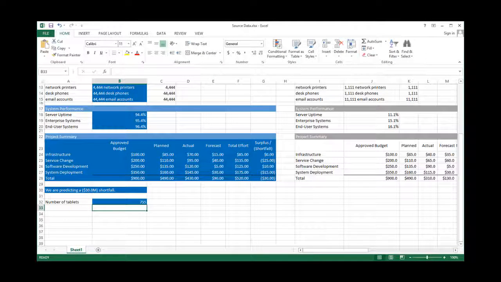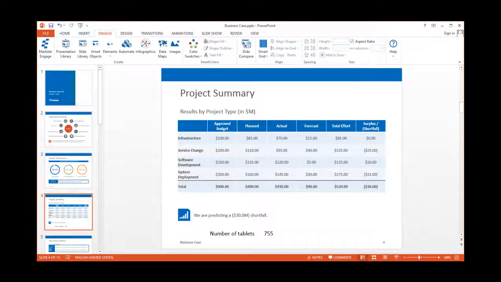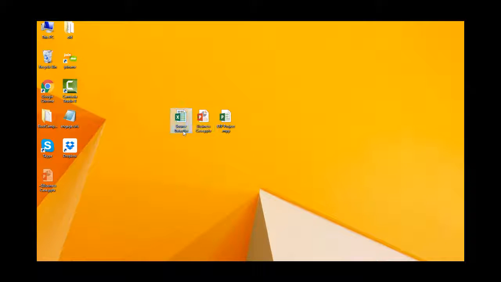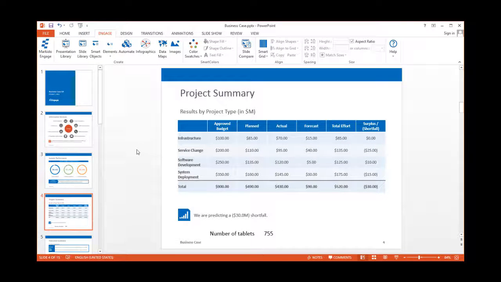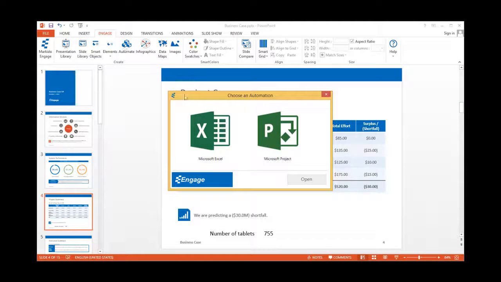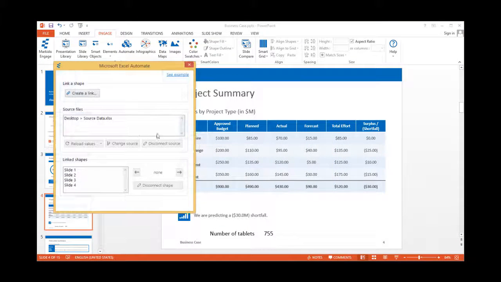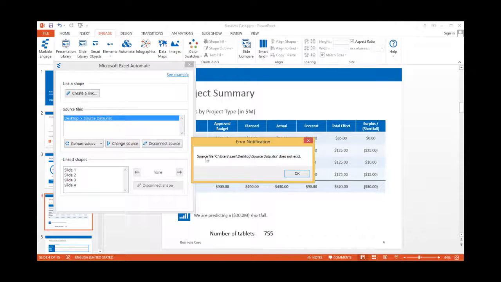So what I'm going to do is close this Excel file and go back to my desktop here. If for whatever reason I were to change the name of that file, let's see what the system would do. If I click on Automate and go to Microsoft Excel, in this case I would select this file, and if I wanted to reload the values, it wouldn't find that file. It would say that the file under that name doesn't exist anymore.